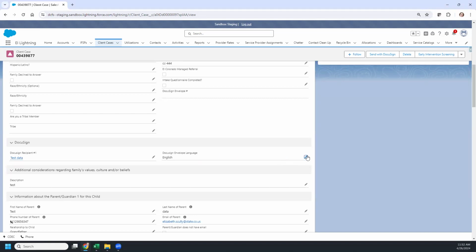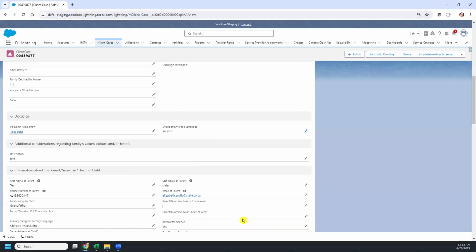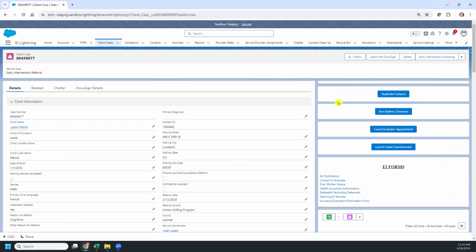Your options are English or Spanish. In this instance, I'm going to keep it as English. I'll go ahead and save. These fields should be automatically completed when a duplicate contact check is run on the early intervention referral case, but please do check before you initiate a DocuSign document.